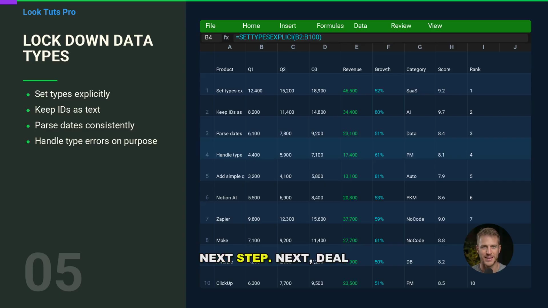Next step. Next, deal with the most common silent killer: wrong data types. Numbers stored as text don't sort correctly. Dates stored as text don't group properly. And mixed types in 1 column can break calculations. In a repeatable pipeline, you don't hope Excel interprets types correctly. You set them explicitly. Assign whole number, decimal number, date, date time, and text where appropriate. If you have IDs like invoice numbers, keep them as text even if they look numeric. Otherwise, leading zeros disappear. You also want to handle errors intentionally.